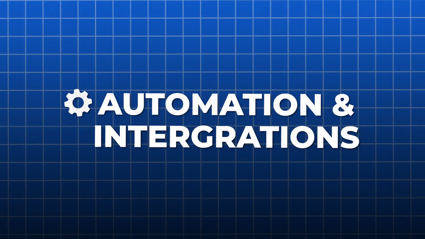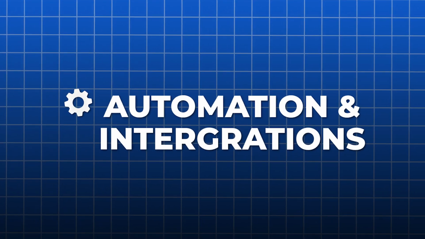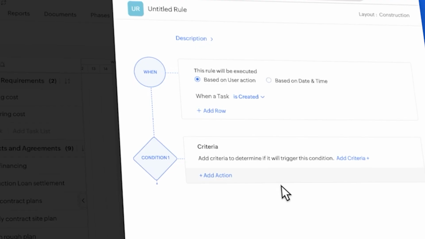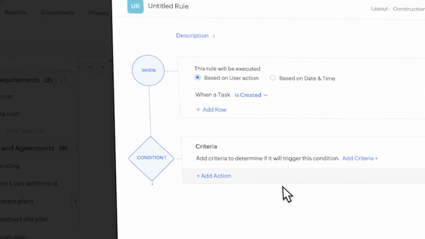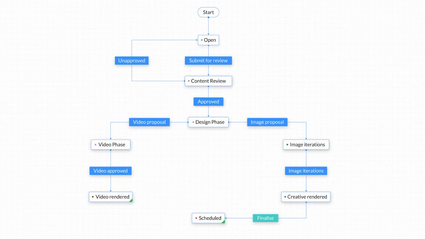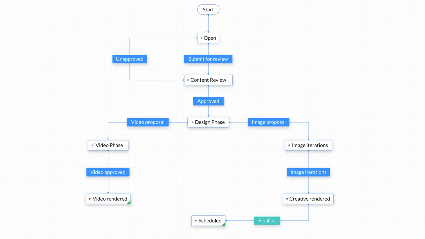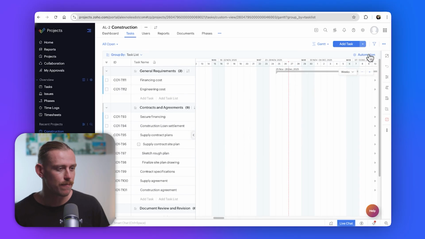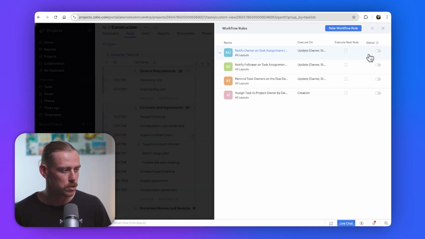But now let's take a look at automations and integrations, which is interesting because Zoho Projects ultimately has two layers of automations. You've got your basic rule-based automations, but the real horsepower comes from Zoho's blueprint system, which we'll chat about soon. So here we are in our task tab for a project, and we're going to jump into automation.